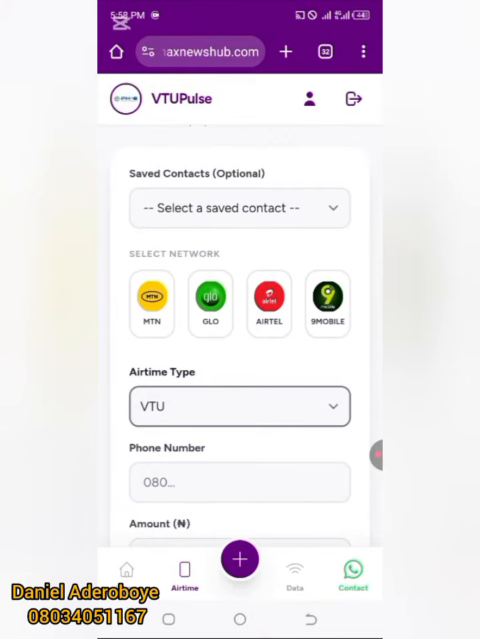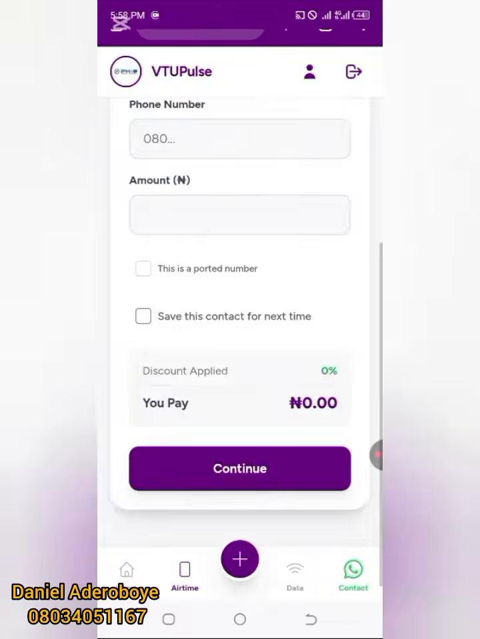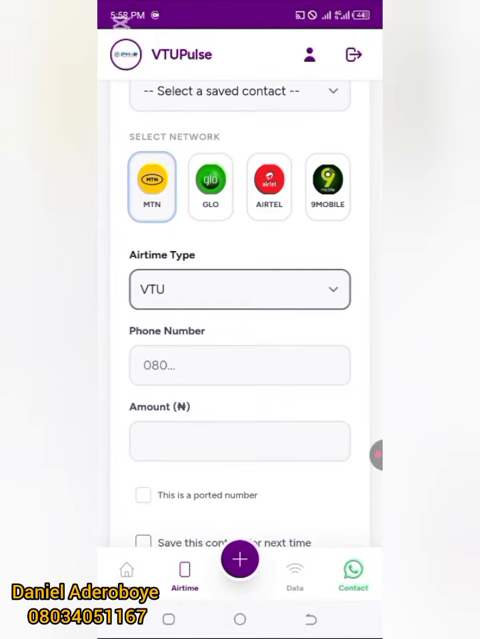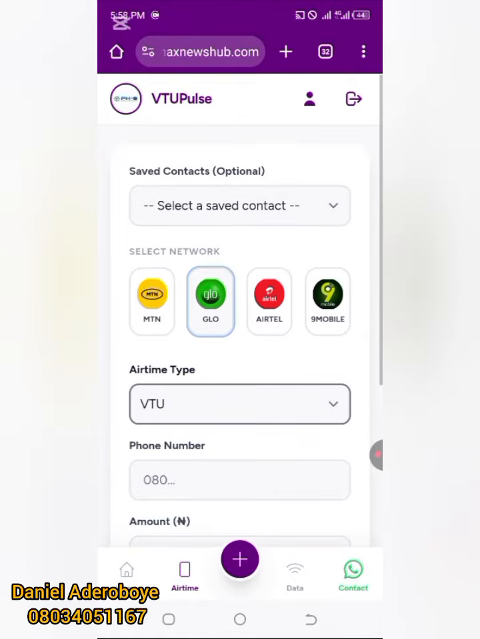Now you can see this is how the interface looks like. So this is a beautiful interface. They can select the network they want to buy, put in the phone number, and it also has a place where they can save contacts.